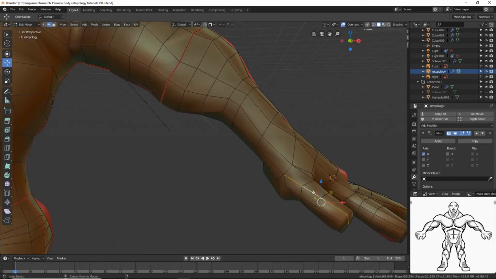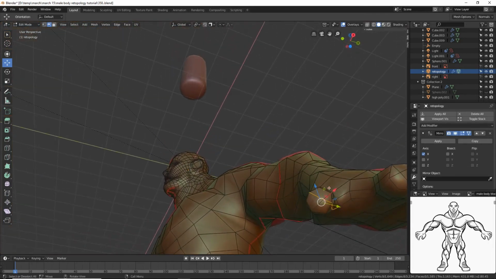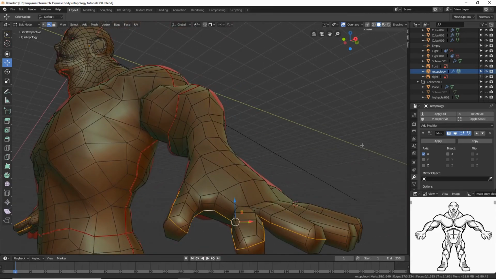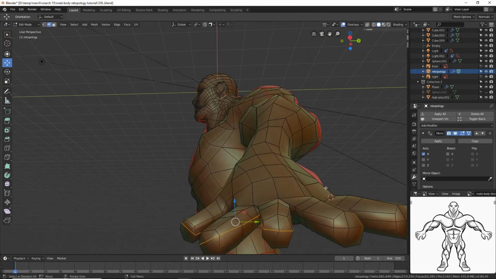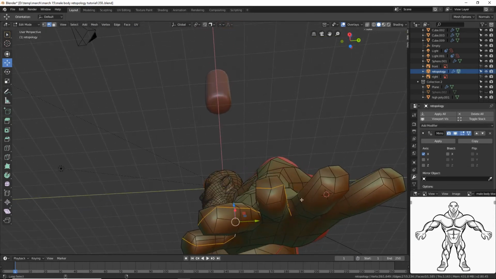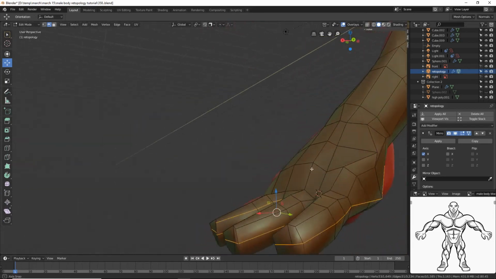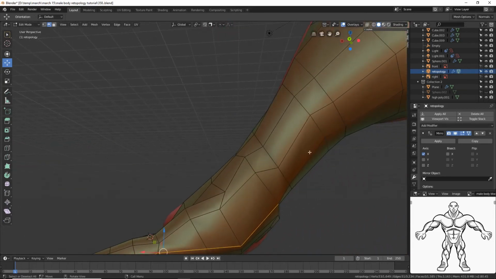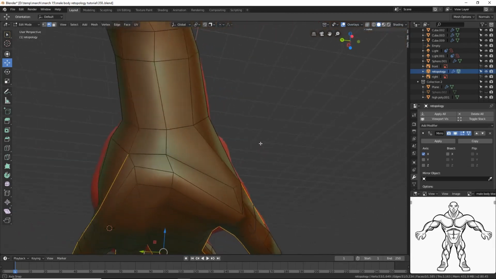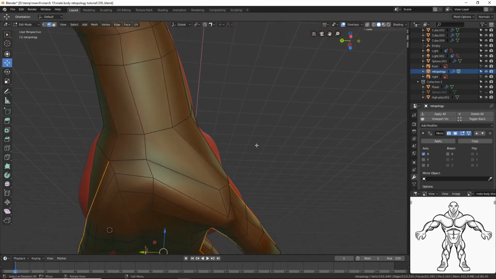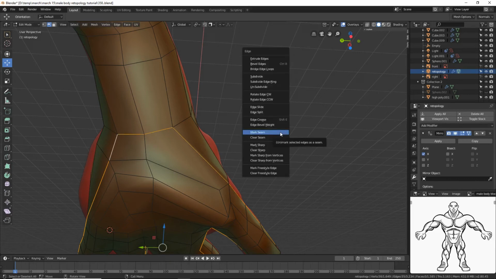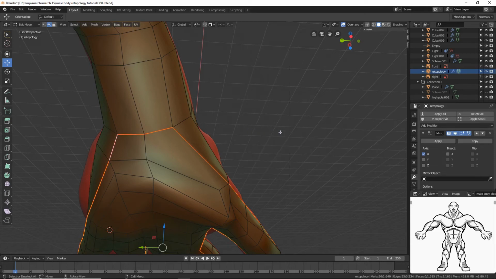I'm going to hold Alt. Hold Shift as well as Alt. Holding Shift. I'm going to hold Control, press E, then select. That brought up our edge menu. I'm then going to select mark seam, then left click to deselect.